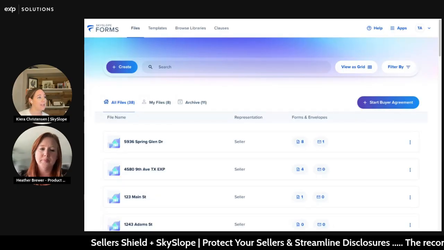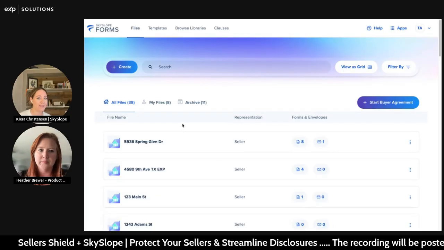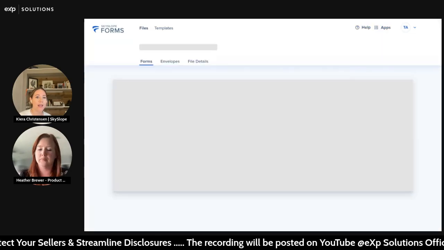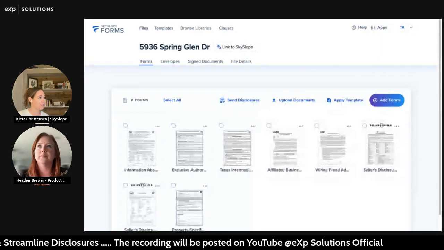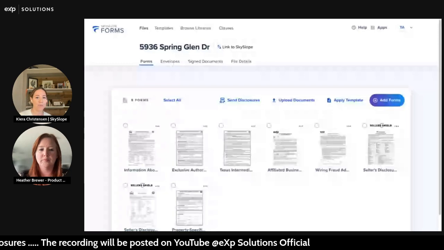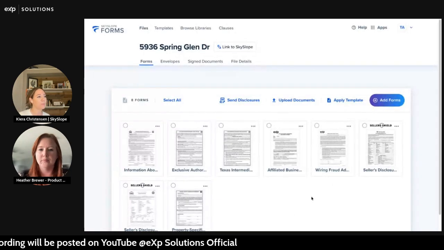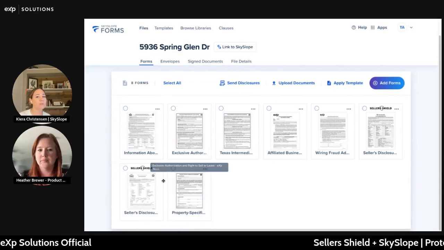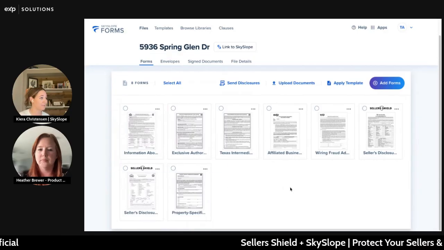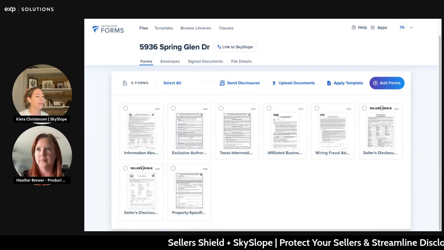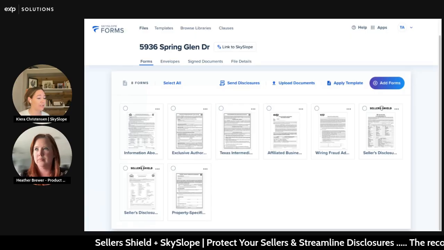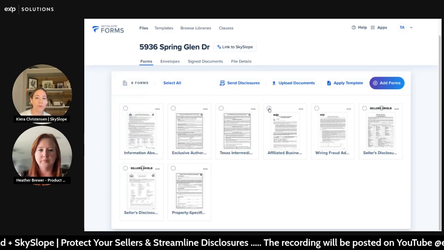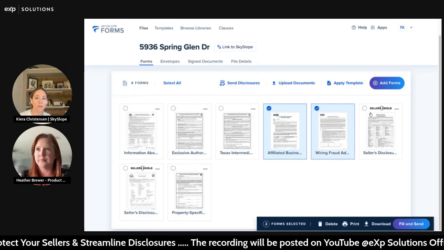So as you can see here on my SkySlope Forms home base, let's say I have this Spring Glen Drive. Now I went ahead and utilized some templates that my team has set up for me. So when I created this property card here within Forms, I applied the different forms that I know that I'm going to need. Right away, as an agent, typically what I would do is select the forms that I would like to send out for signature, just like so.